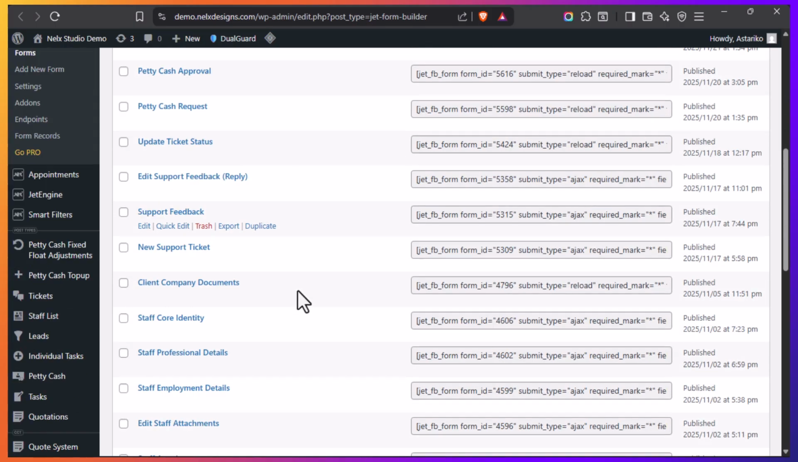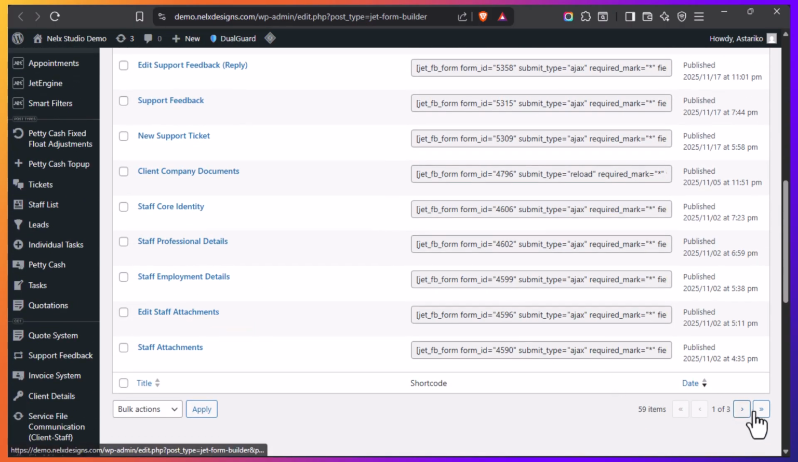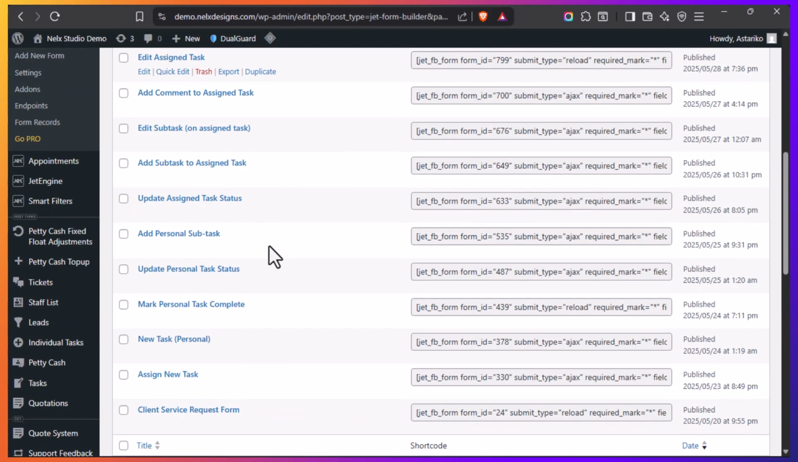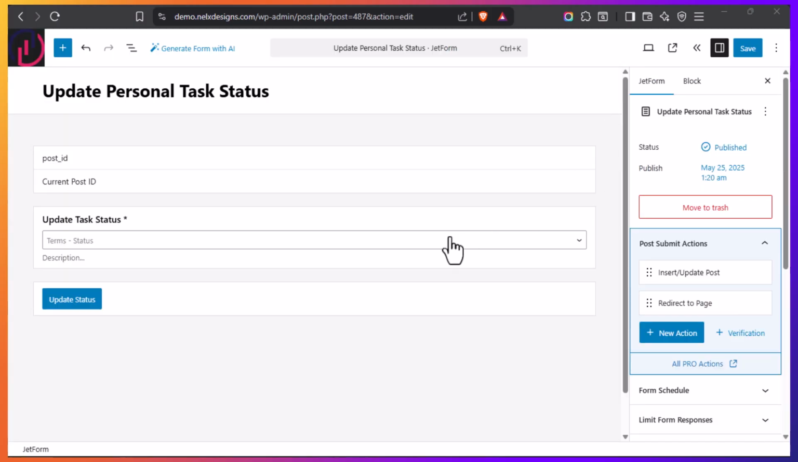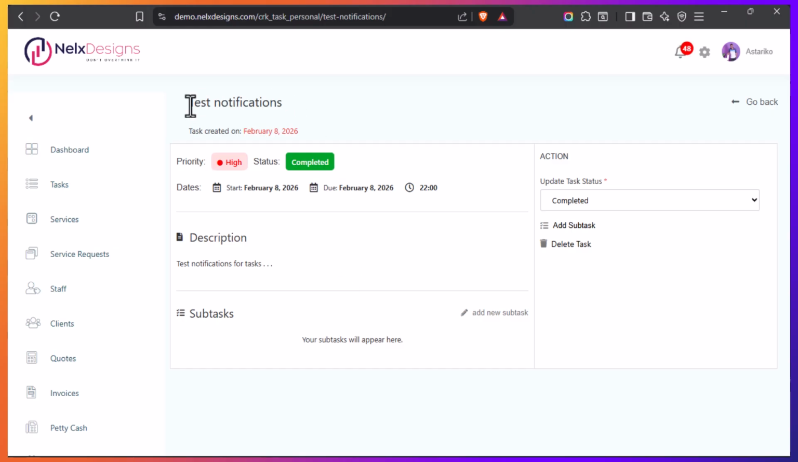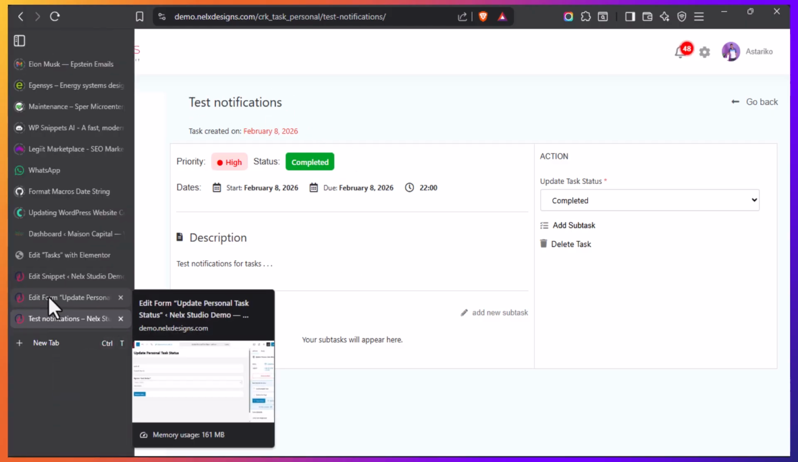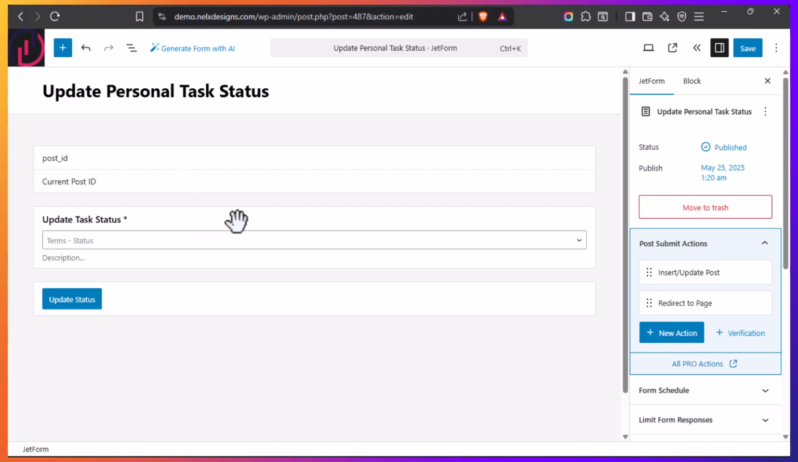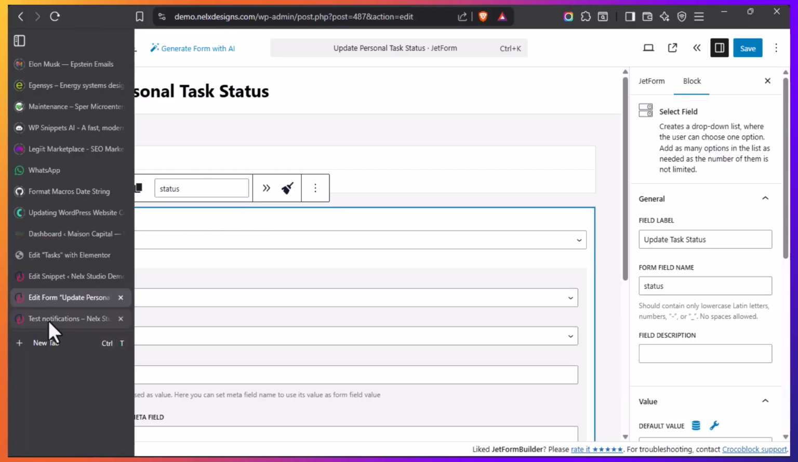So that should be, let me just go to the last. I have quite a number of forms here. So it should be update personal task status, which is this one here. Now this is a very simple form. It has only two fields. The first field is a hidden field, and its purpose is to capture the post ID for the current post, and current post is the task itself.